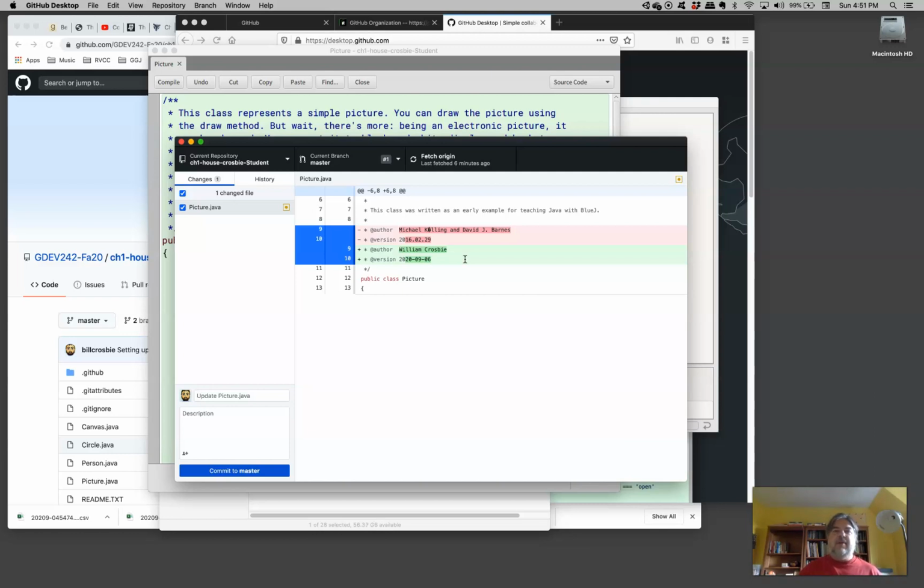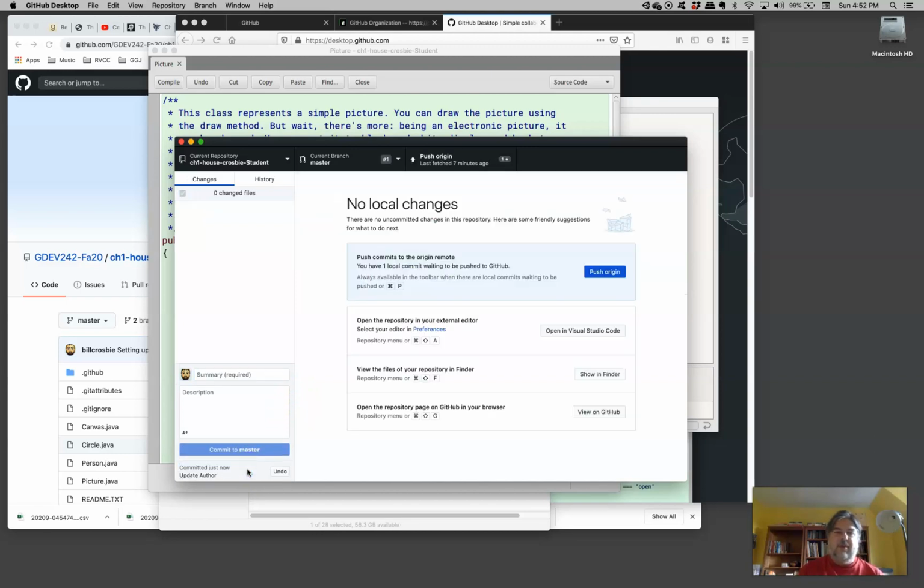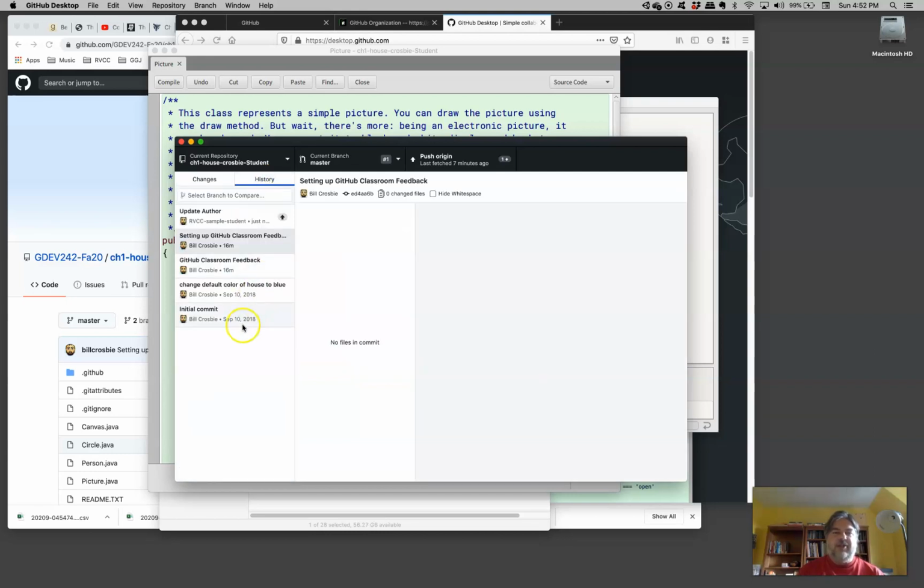Now, if I want to record this change, I need to come down here to commit to master. And it's given me a default name, update picture.java, which is why this button is active. Usually this button will be slightly grayed out. It's going to expect you to describe what change happened. So I'm going to call this update author and commit this to master. Now, when I commit, the changes disappear. They don't disappear from the file. What's happening is in the history, I can see that, oh, we've had these different things, and now we have updated the author as well. Okay, that's interesting.